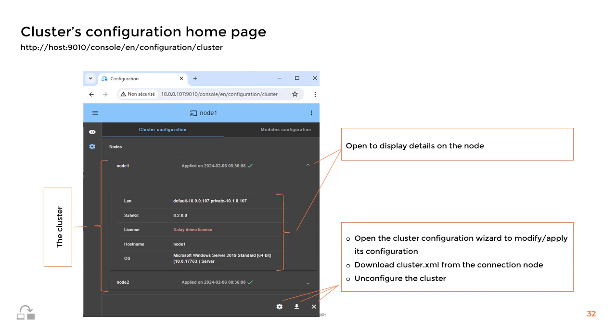As shown in the figure, Node 1 and Node 2, which have been configured in the cluster, are listed along with their configuration dates. To display details about a node, click on its accordion on the right. You will see information such as network names and their IP addresses defined in the cluster configuration, SafeKit version, license key, hostname, and operating system.